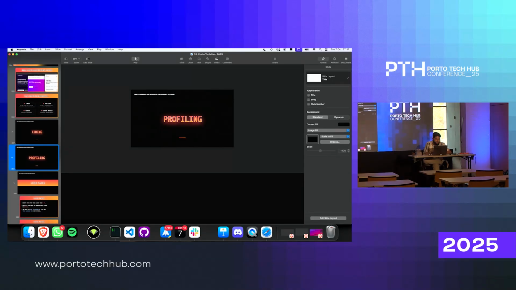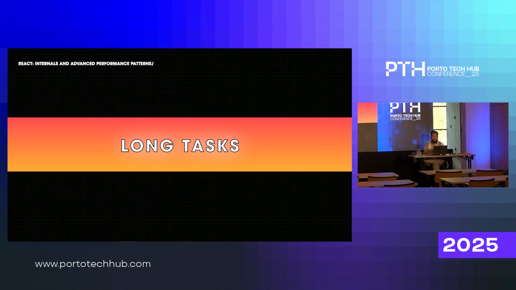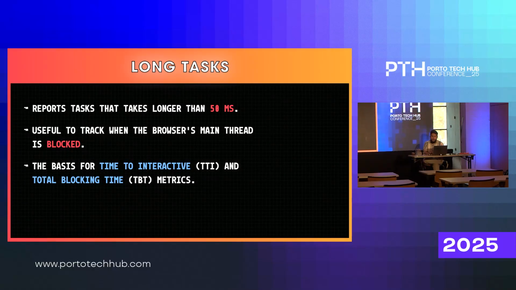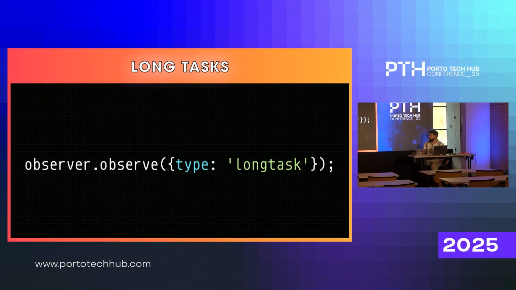About profiling, I had 3 items. The first and probably most popular one is long tasks. This is an API that will report, as we discussed hours ago, long tasks, or things that take more than 50 milliseconds. This one is very useful to know when the main thread is blocked. And under the hood, this is what's used to calculate the TTI and the TBT of a page. The way you would watch for this is by calling observer.observe and passing the type equal to longtask.